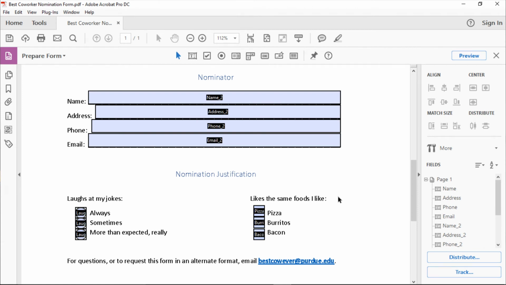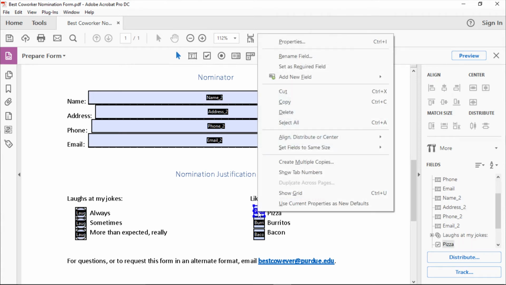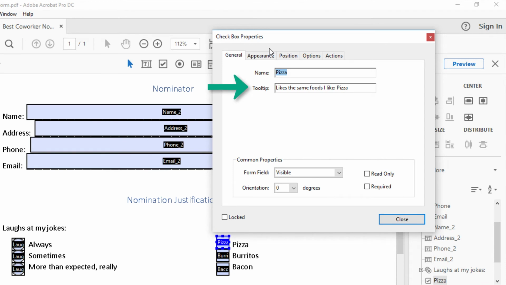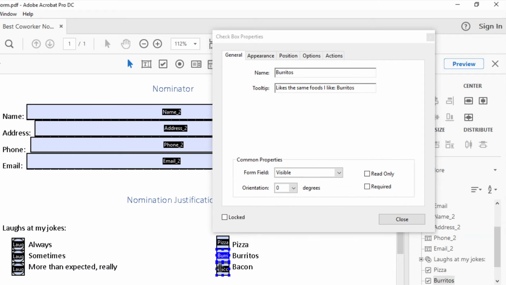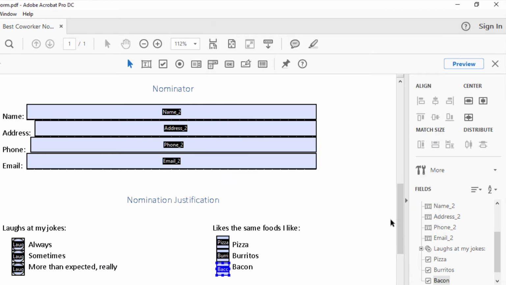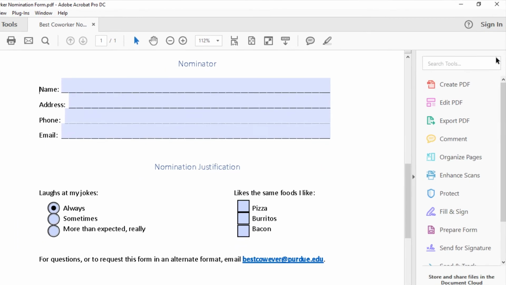In my group of checkboxes, I'll begin each tooltip with the heading that goes with the checkboxes. In my example, that's likes the same foods I like. And I'll finish each tooltip with the individual checkbox label. So, in the example, we see each tooltip begins with likes the same foods I like and ends with pizza for the first checkbox. And I use the same pattern for the other checkboxes. So those are all correct. And I'm ready to exit the Prepare Form tool.